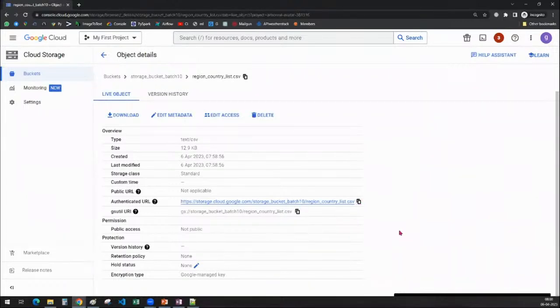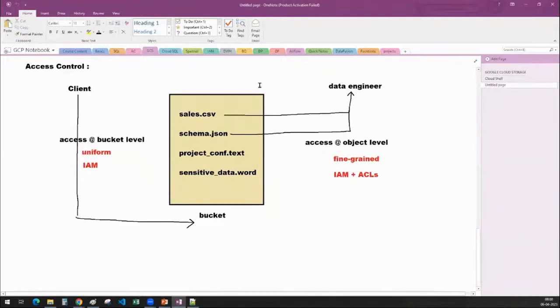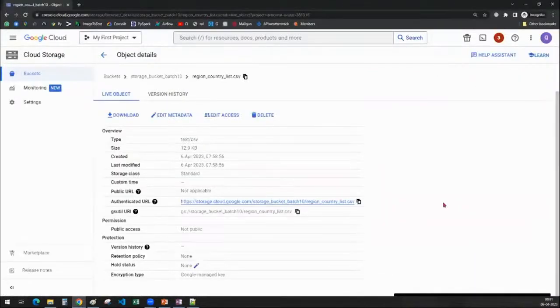Now, sir, a very good question we have to think about: I want to provide access to each person at the object level. Anyway, we selected this as what, sir? Fine-grained, right?